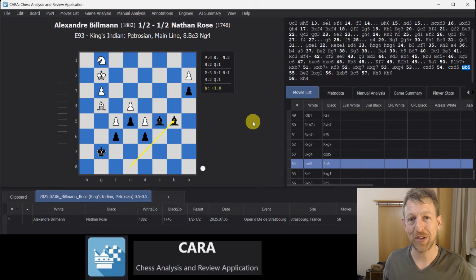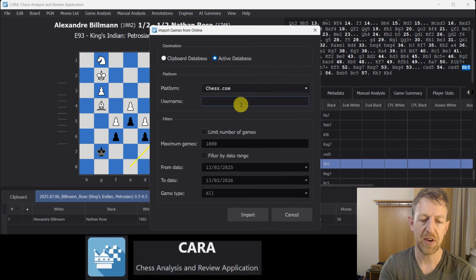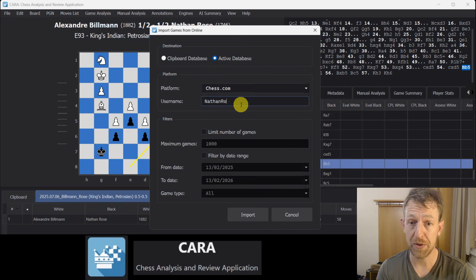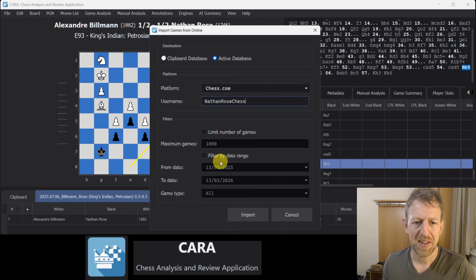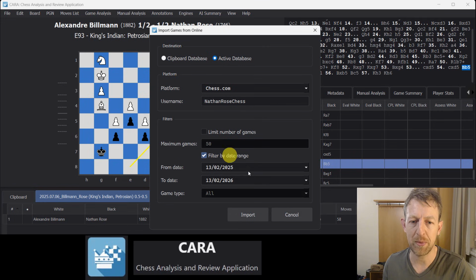One last feature I want to show you, it's the ability to import games from online. Go to File, Import Games from Online, and then choose either Lichess or chess.com, type in your username, or anyone else's username, by the way. You could use it to research upcoming opponents if you can find their online account. And then if you've got a lot of games online, like me, you probably want to filter this, so limit the number of games to, let's say, 50, or you could filter by a date range. That's another way of doing it.